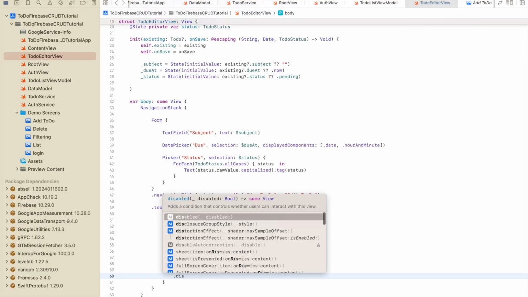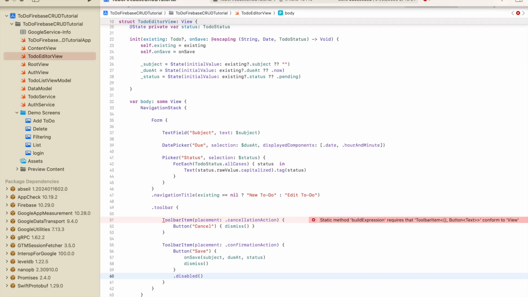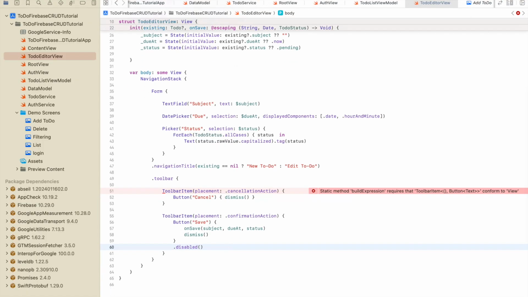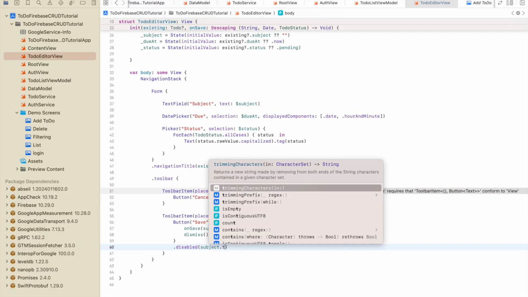And we also need to disable the button if the subject is empty, because each to-do needs to have a subject. For example, a to-do for Monday the 22nd of September could be to wash the car. So the subject for the to-do would be to wash the car. So if there's no to-do available, then that button has to be disabled.